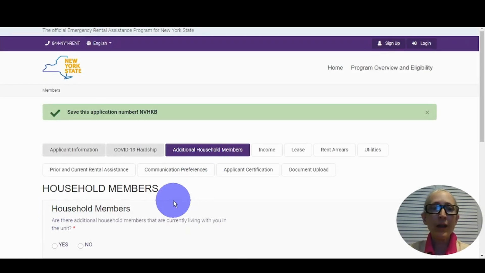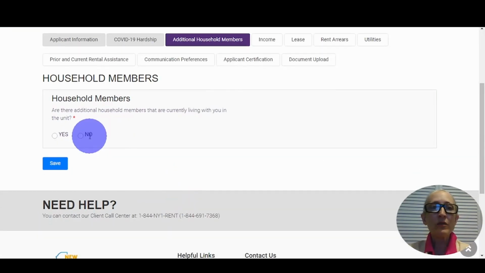Here we go, additional household members. Additional household members, you add them in here. And we've got a whole video with details on how to do that. You will want their social security numbers and birth dates when you do this. You don't need to have their IDs in front of you. You can upload those later. Go ahead and hit save for that one.